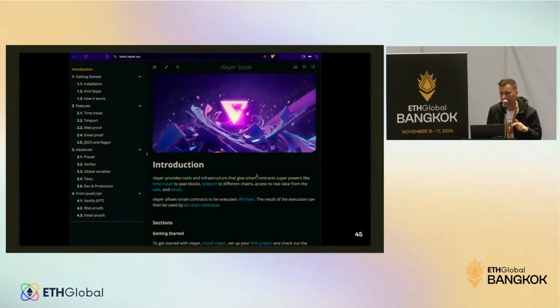The only homework you need to do is visit this address, book.vlayer.xyz. This is where the documentation is. We have getting started, and every single feature explained in detail, including all the parsing for JSON and regular expressions, all the different nuances you need to know. I want to draw your attention to chapter 4, which has all the information about how to use it from JavaScript, how to run proving, how to run the browser extension, and all that stuff.